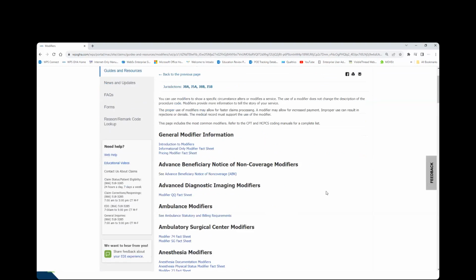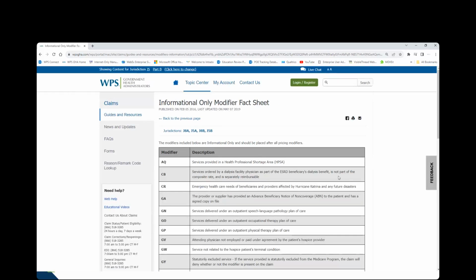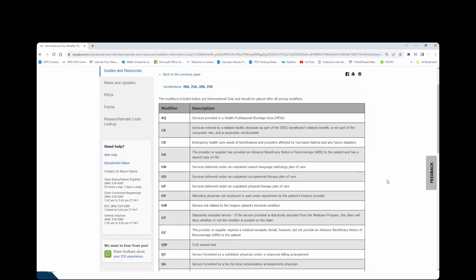And then there's a listing here of all of the modifier fact sheets we have. A couple of them that I talked about were those informational only modifiers, and they are listed there under general modifier information. She's clicking on that to pull that up to get a quick look at that. And you can see here are informational only modifiers.